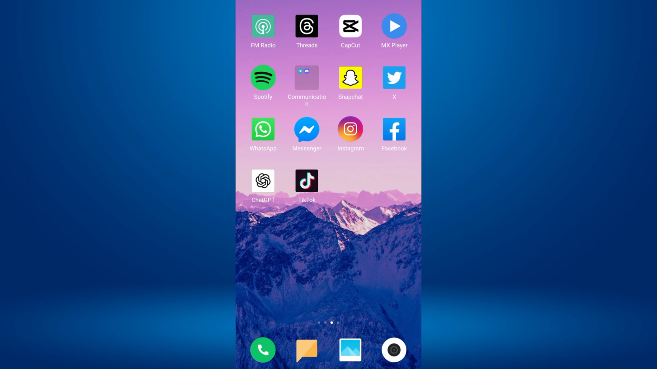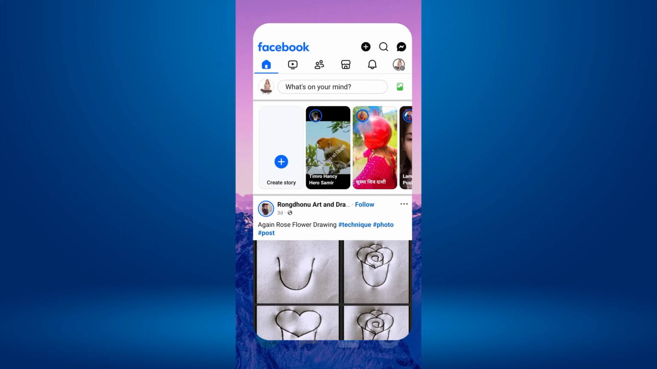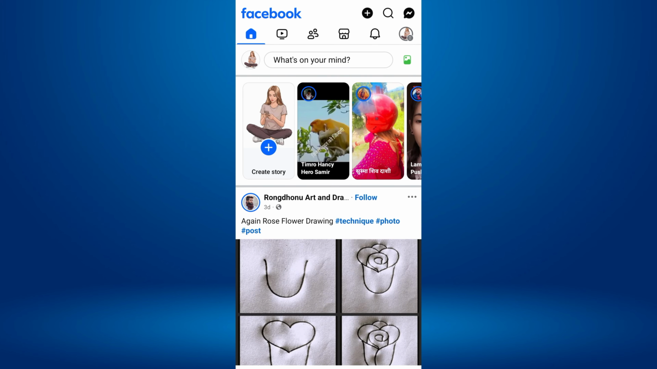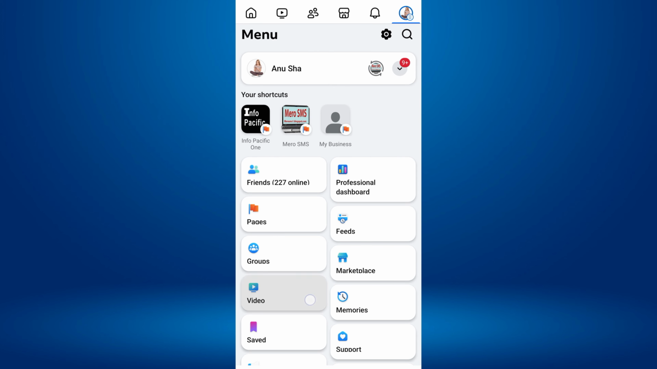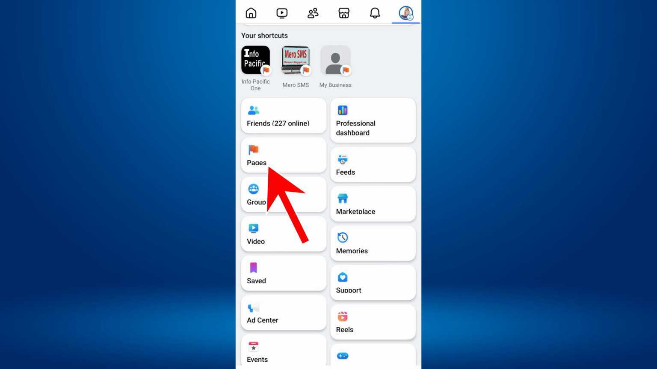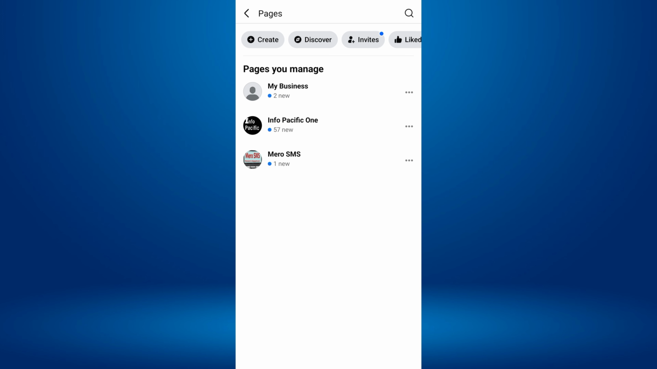To create a Facebook business page, first, open the Facebook app on your mobile device. You can also use your computer browser. Once you're on Facebook, tap on the three horizontal lines menu. A new screen appears, scroll down and tap on Pages. Here, you will see all the Facebook business pages that you manage. Now, tap on the plus Create button at the top to start making a new page.